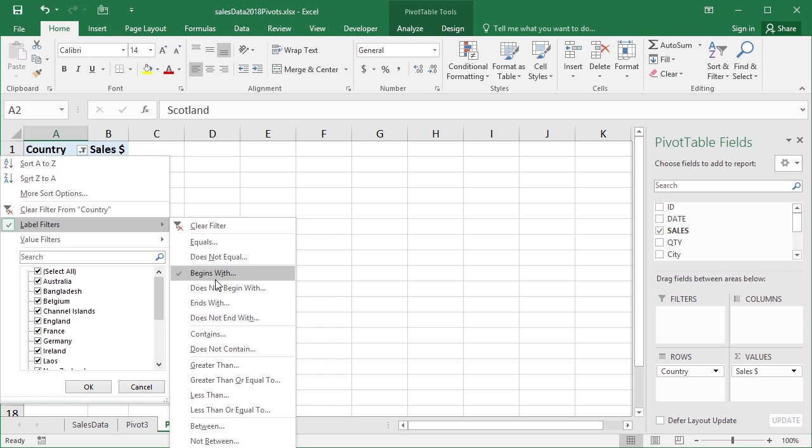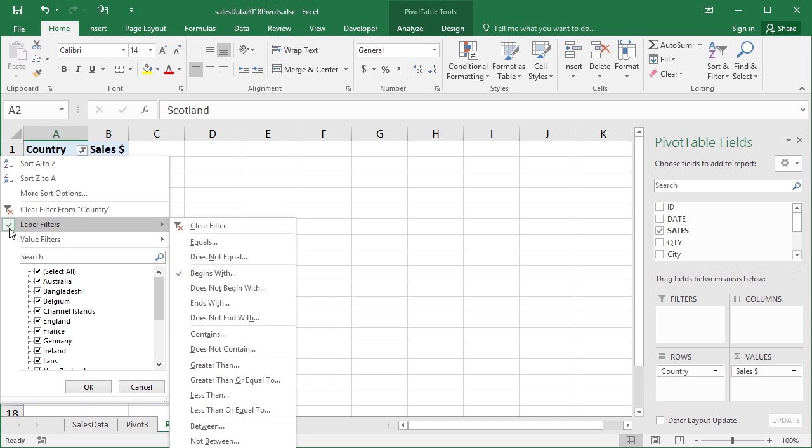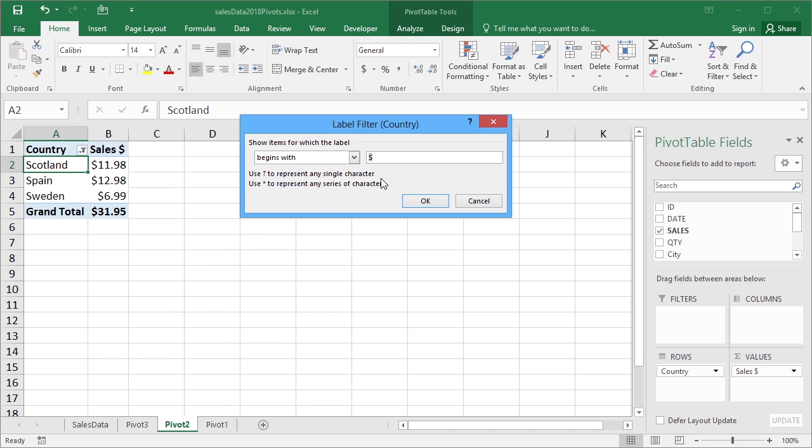The filter icon tells me there is a filter. I then come down here and see there's a tick. So I have a begins with. I could then change that begins with if I want. Let's try D. I'm not sure if I have any countries beginning with a D. I don't, so I get an empty pivot table.